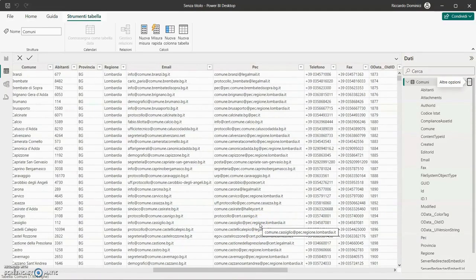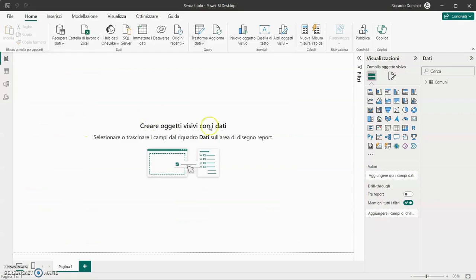The tables and reports within these Power BI dashboards, how can the reports within these dashboards be created? How can the tables, the charts of various types be created?